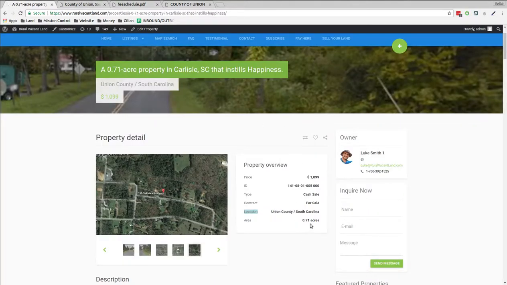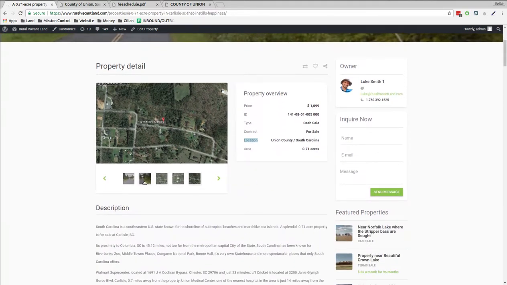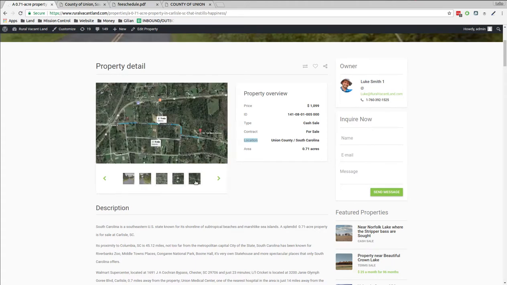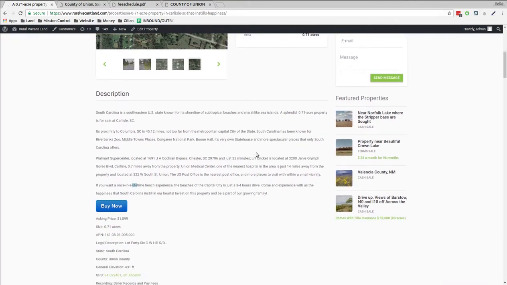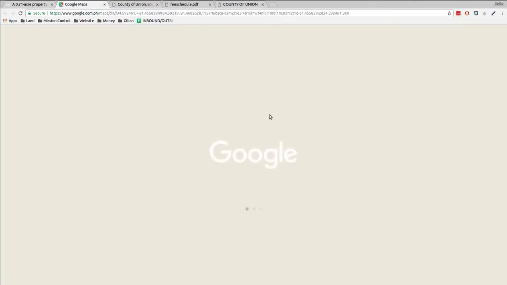This property is 0.71 acres. I'm asking $1,099. And yeah, it's almost three-quarters of an acre. There are some pictures from the area. I couldn't get the property lines on this one pulled up in any of the databases that I subscribe to. It just didn't seem to come up. I've got GPS coordinates to the location of this property though.